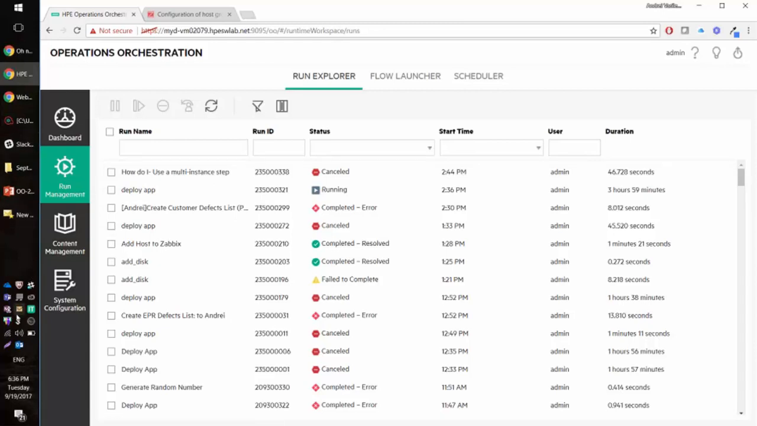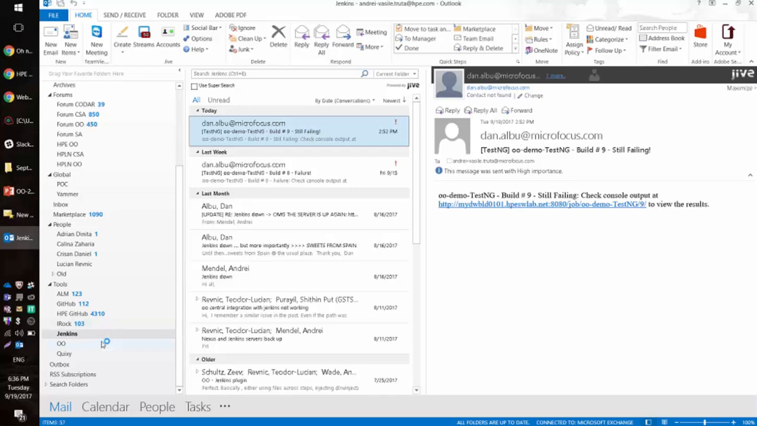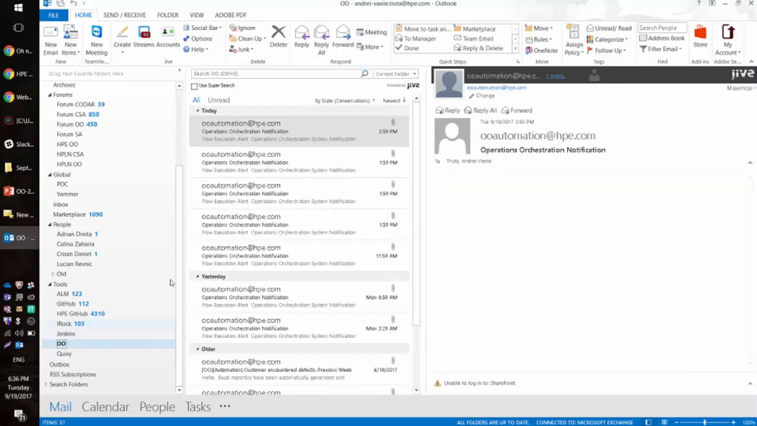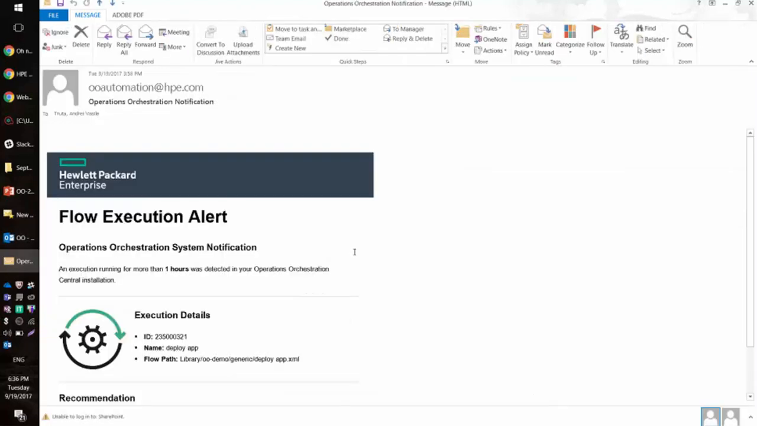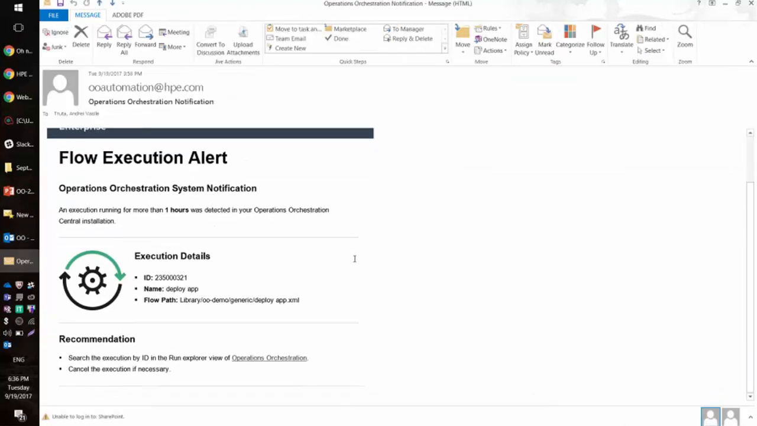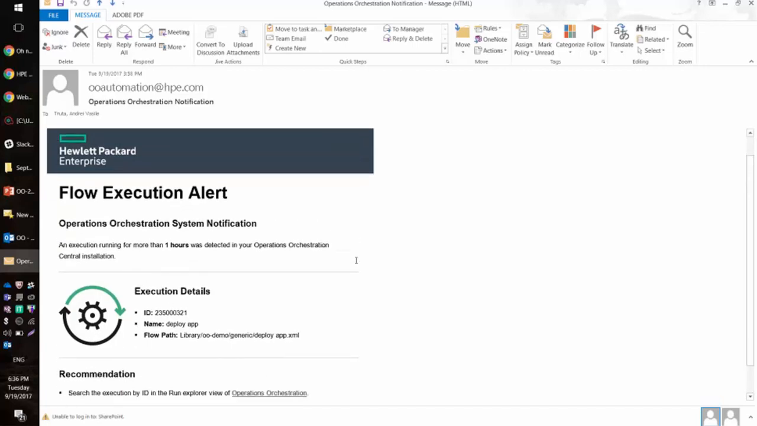Then I misunderstood. Okay, so for the demo itself, I will start with this scenario because I want to showcase the OO notification system, for instance. So we'll start from the OO notification system and we'll move from this one to different components. So this is one of the notifications that I got earlier today.